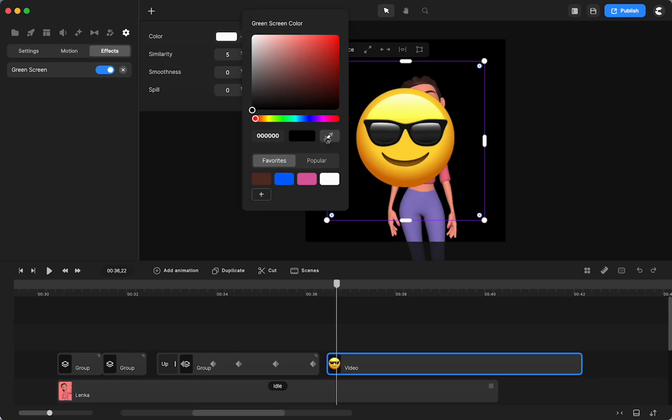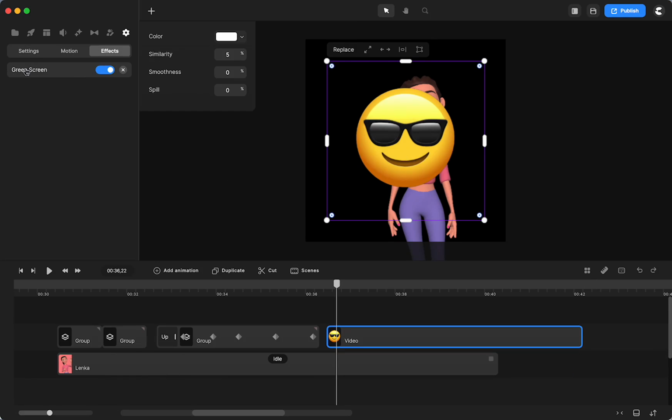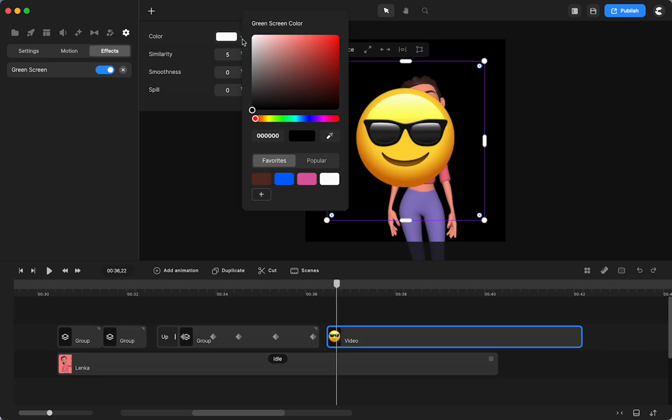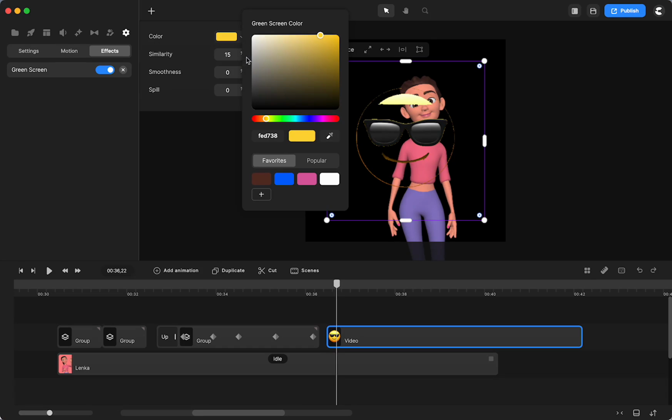So what I did is I just got rid of the yellow. So I did that as I was talking. So let me do that again. I went to green screen. I selected the color I wanted to get rid of, the dropper. Then I clicked and I selected. And you can see it's starting to get rid of that. Then I played with the similarity and I just kept going a little bit.